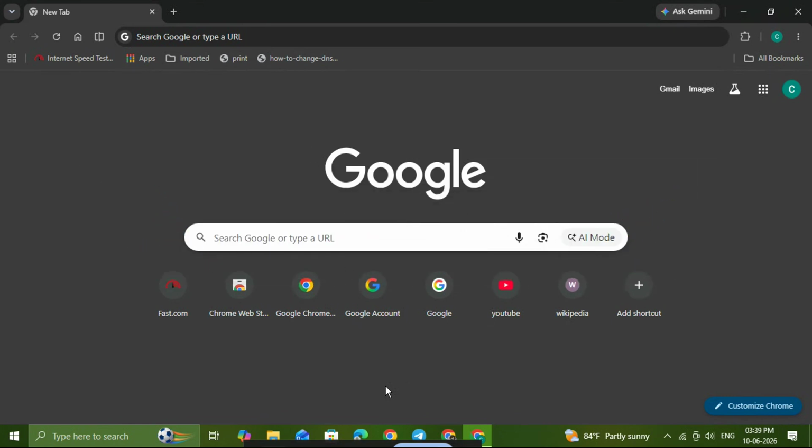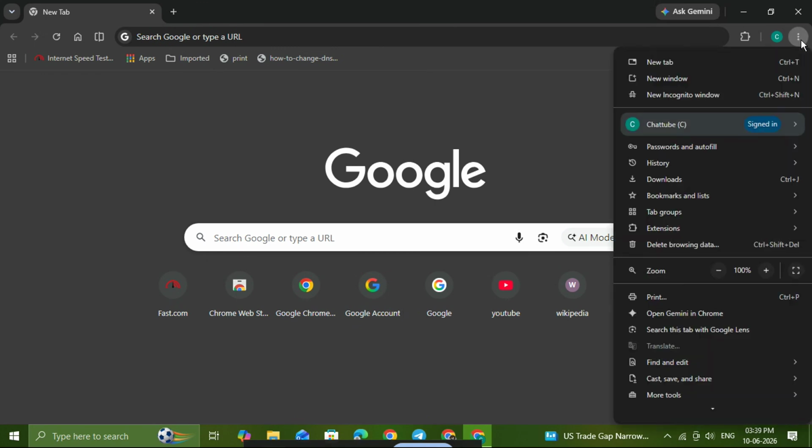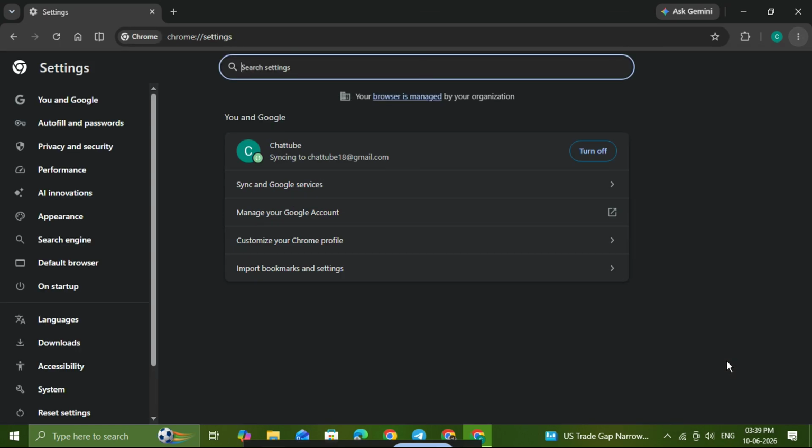First, open Google Chrome on your Windows PC. You can do this from your desktop, taskbar, or Start menu. Once Chrome is open, look to the top right corner of the browser and click the three-dot menu. This opens the main Chrome menu where you can access all of the browser settings. From the menu, click Settings. This will take you into Chrome's main settings page, where you can adjust privacy, passwords, autofill, and more.